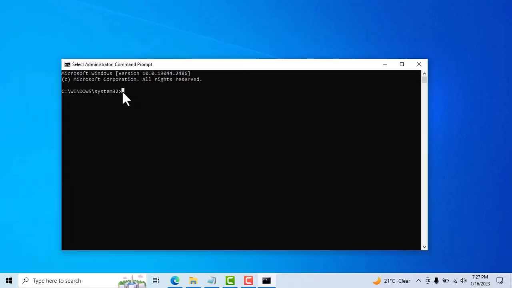Now you need to type this command line: sfc /scannow. Now press enter.